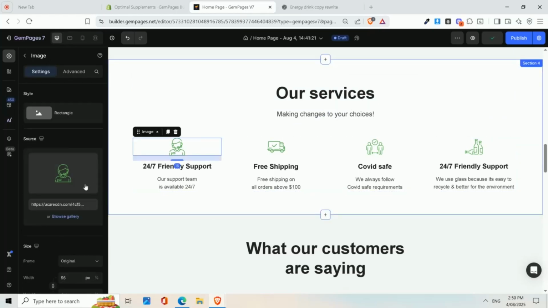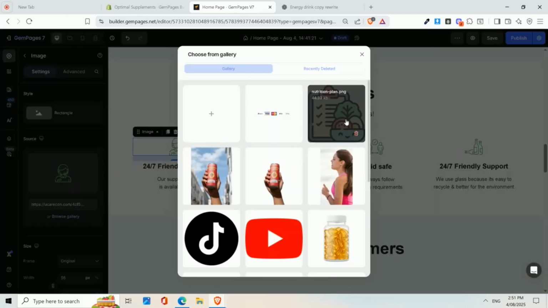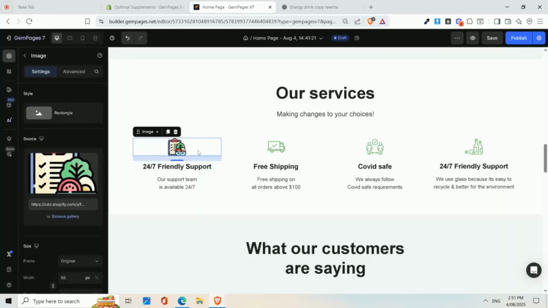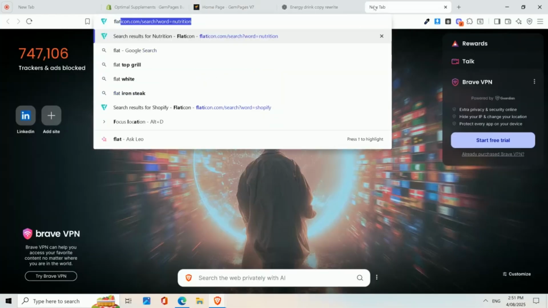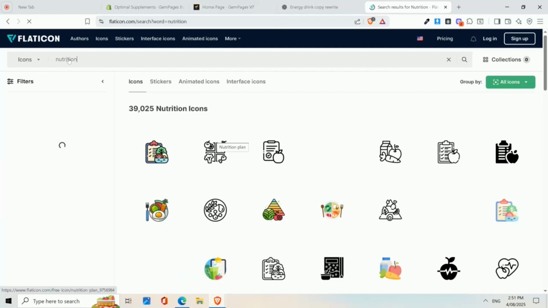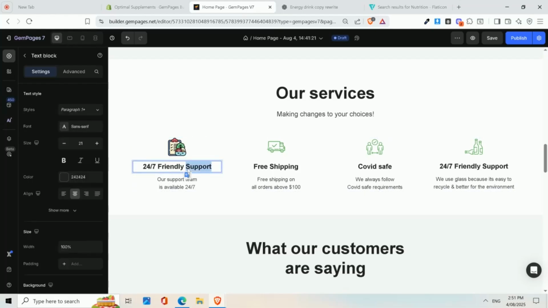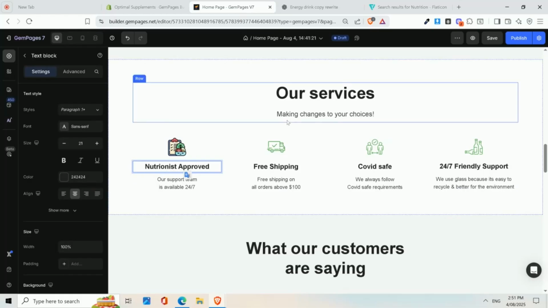Okay, and then we can change this icon. We just hit it and then browse gallery and then pick an icon and put it in there, and you can change it. Now, I found this icon off a website called Flat Icon. So if you go to Flat Icon, type in whatever you want. I typed in nutrition there, and then I put a little nutrition icon, and then you obviously click there, and you can change this to something like, this is an example for this one, but nutrition nest approved. So something like that, easy as that.